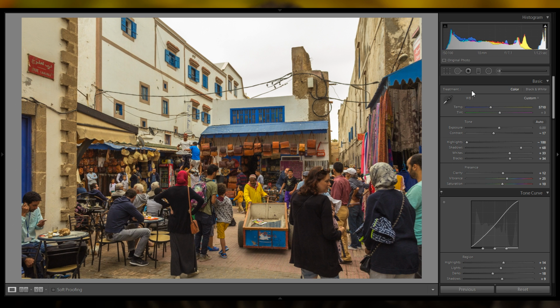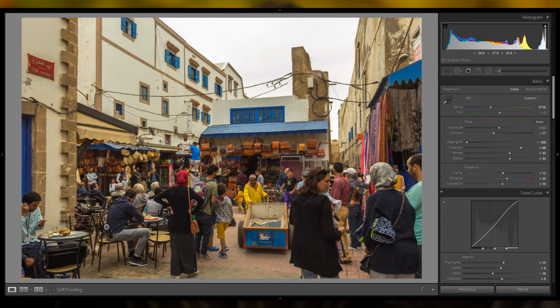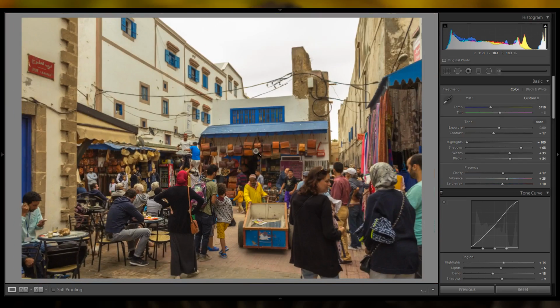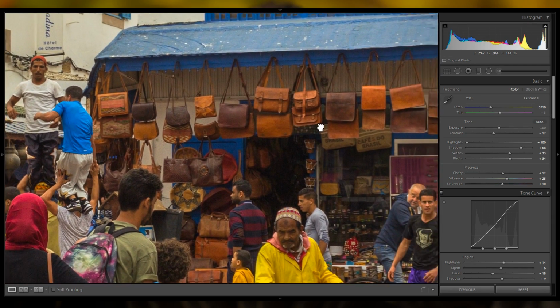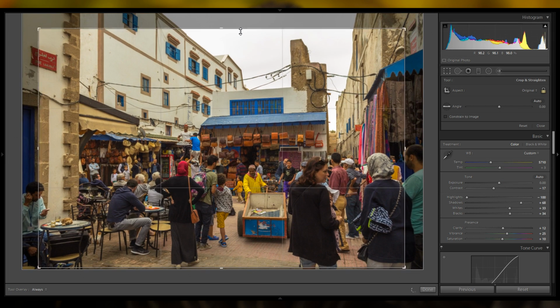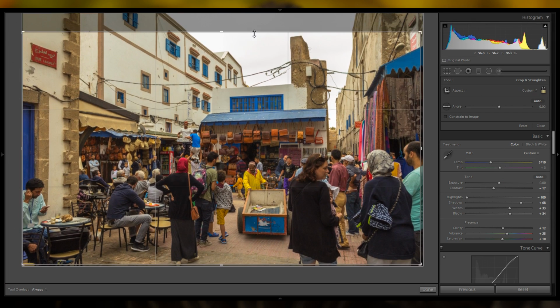Now after fine-tuning some of that, I really think I need to go back to the cropping tool, because as you can see, all of the people, all of the life, everything going on is more towards the bottom of the picture and pretty much below this line right here. So what I want to do is crop down some of that sky and actually just get rid of the rest, so just kind of make a panoramic aspect ratio.